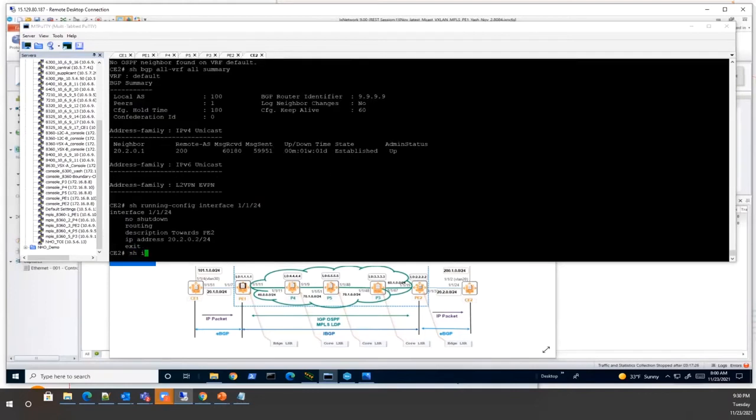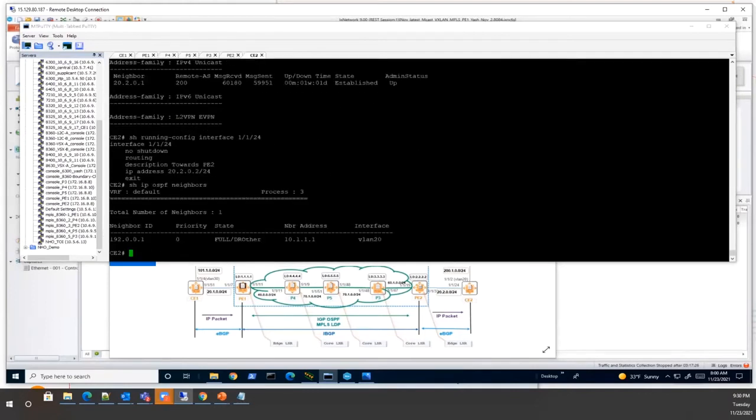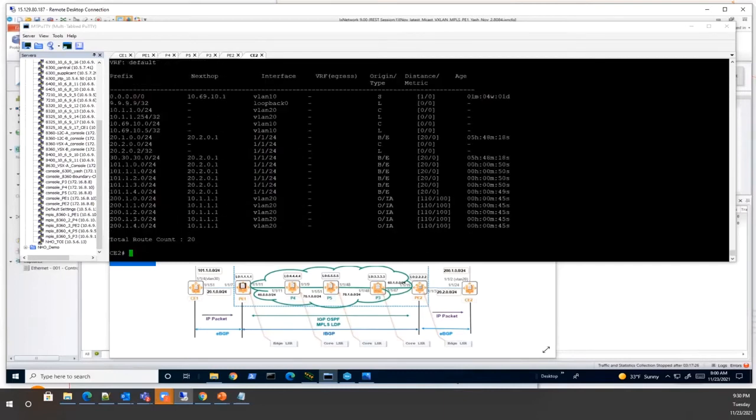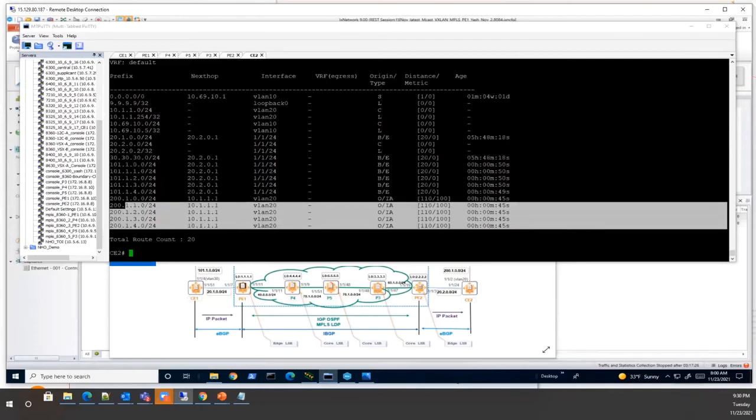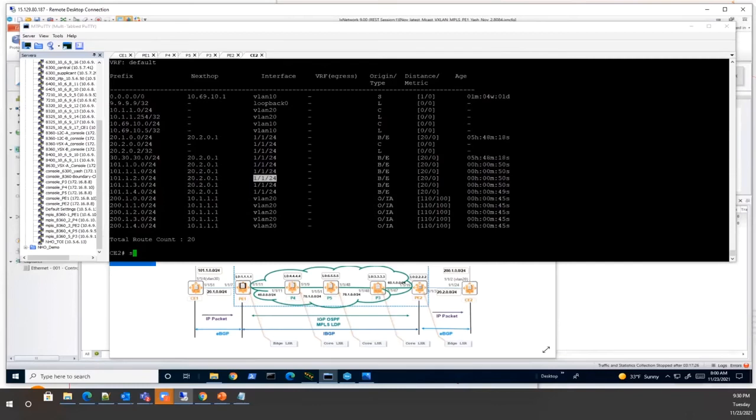Let me see on the CE2 also. Show IP OSPF neighbor. Okay, so that means I should be able to see show IP route. Routes are here. Okay, I see some routes here. Whatever you see 101 are the routes coming all the way from the CE1 side. Whatever you see 200 are the routes coming from CE2 to IXIA. That means it is just connected. You can clearly see here OSPF, and this is learned via egress interface 1/1/24.